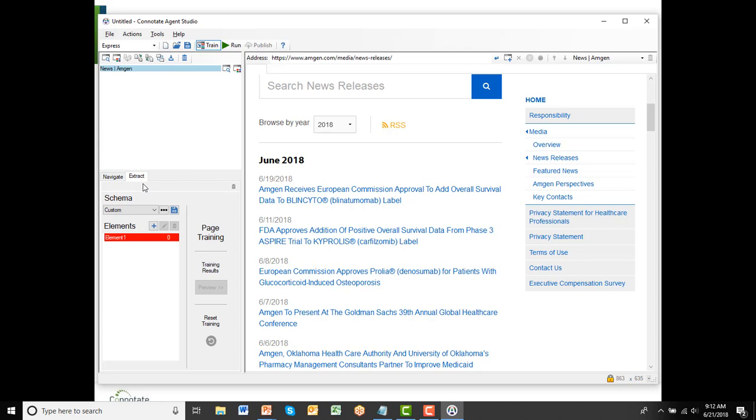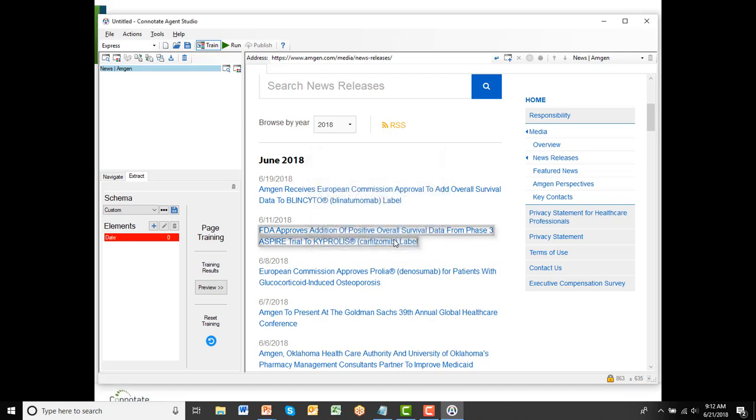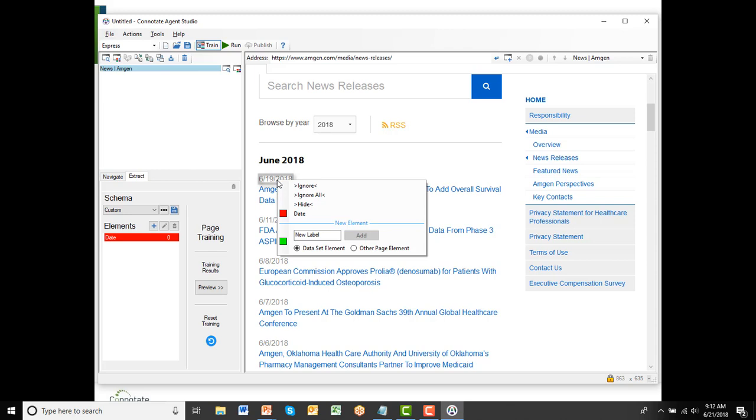On the left, you see that there's an Extract tab displaying a schema workspace. When building a schema from scratch, simply double-click on element 1 and name it based on one of the data elements you want to extract from the page. In this case, I'm changing element 1 to date, ensuring it is a dataset element, and clicking OK. Now find a date on the page itself and click once. The schema toolbox appears, and you can select date as the schema label for this item.